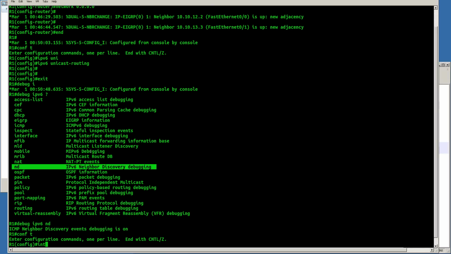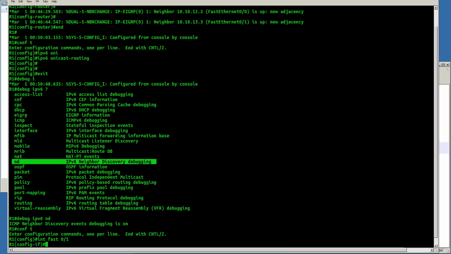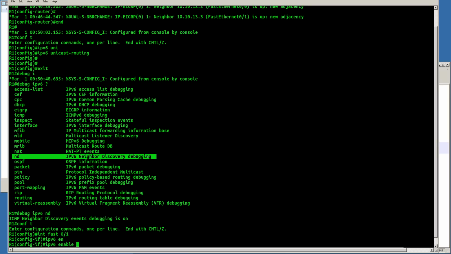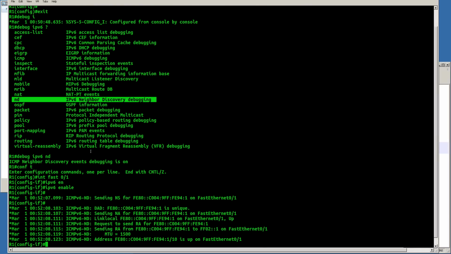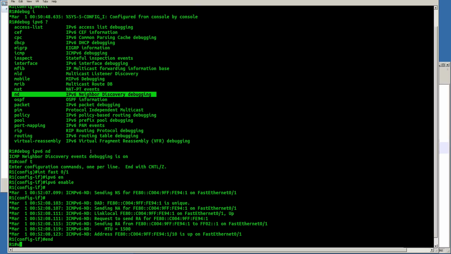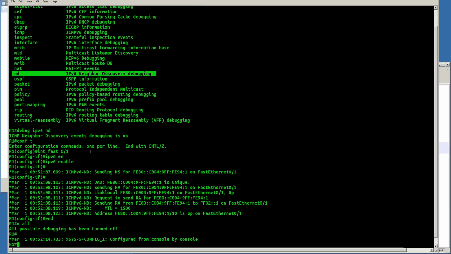Go into the interface fast 0/1. And watch this. Let's just do IPv6 enable. We know the interface is already on because we're running IPv4 on it. So IPv6 enable. And things start flying, right? And do a u all to stop it.